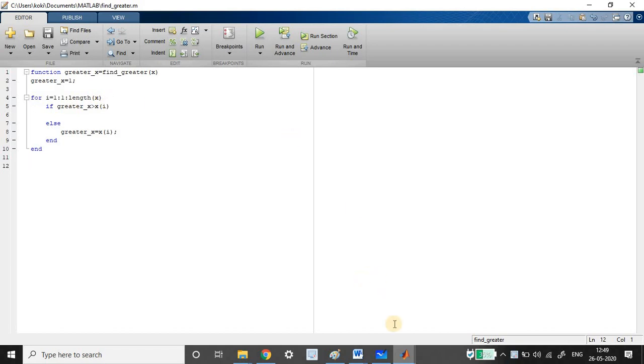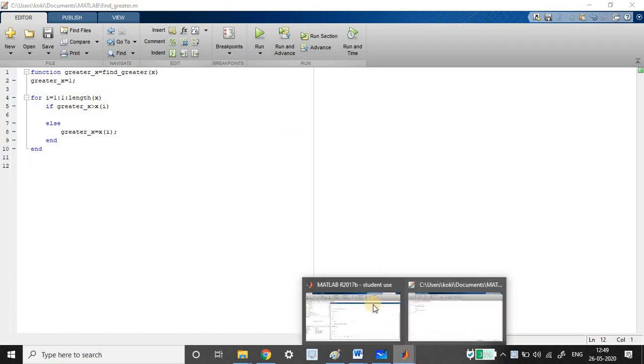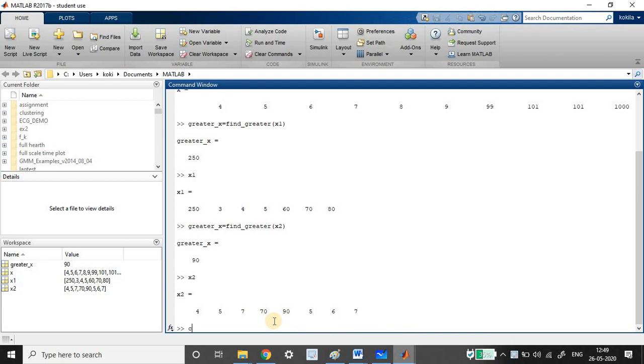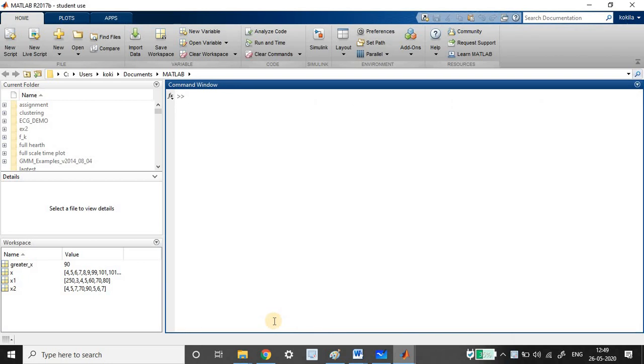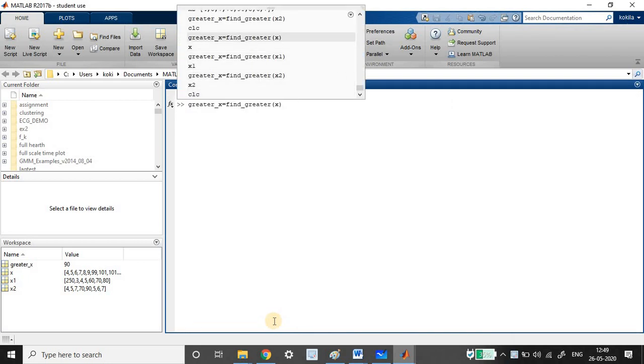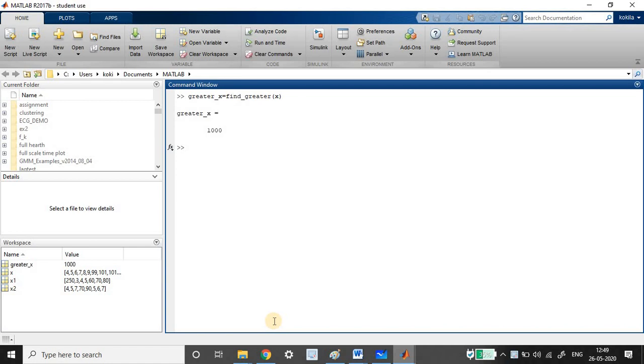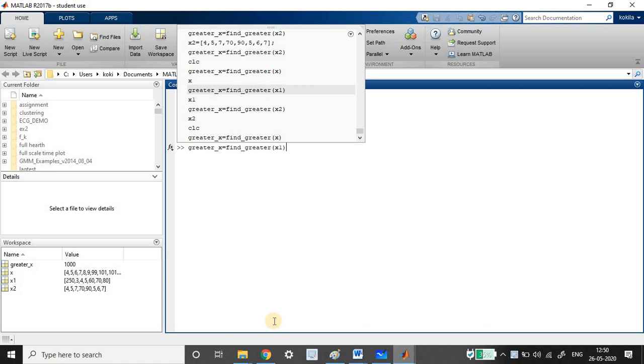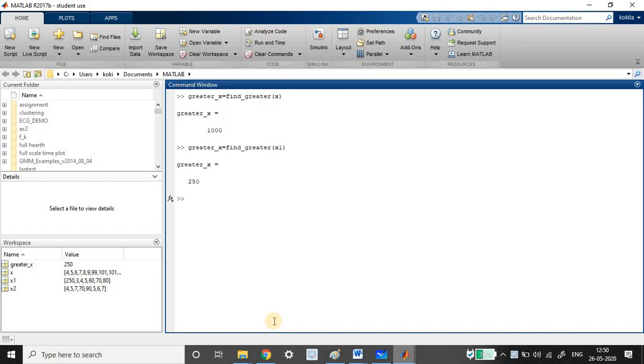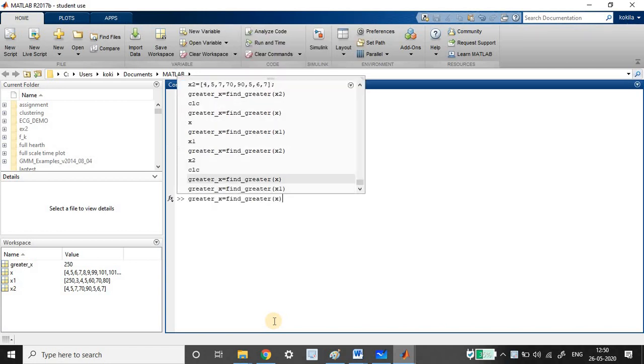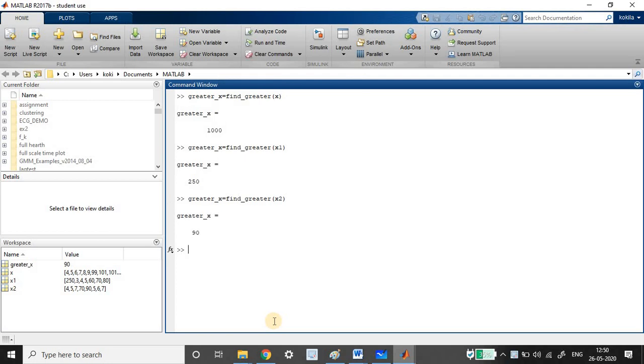Now let us run the program and see. I have already run it, let me clear it for you. Now I'm going to pass the first vector. The answer is 1000, right? We have got that. If I pass the second vector, the answer is 250. That also we have got, right? And if I pass the third vector, the answer is 90. That also we have got, right?